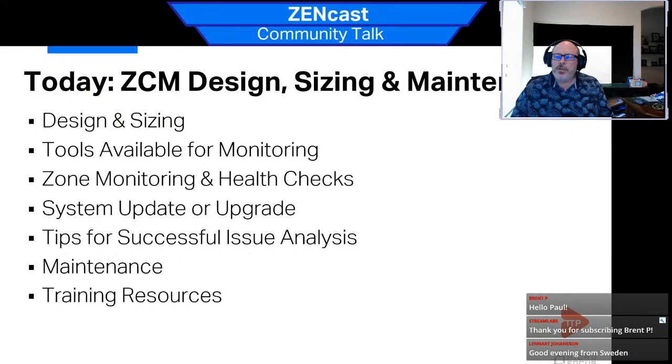We're going to go through. He's joined us today to talk to us about some design, sizing, and maintenance. Some of the tools we're going to discuss: some of the tools available for monitoring, zone monitoring, and health checks, system upgrades and updates. Tips for successful issue analysis, maintenance, and training resources.